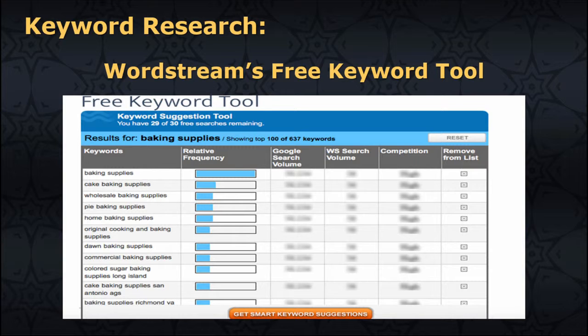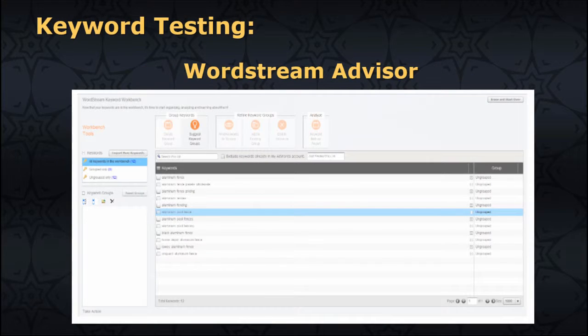The steps are fairly simple. First, you need to key in a search term, for instance, baking supplies. WordStream will then generate a comprehensive list of keywords related to the original search term. The most interesting part is the relative frequency data for the keywords is also made visible to you. You may also view the competitiveness of the keywords as well as the search volume using data from the Google and WordStream. On top of that, you may also test out your keywords by using WordStream Advisor.